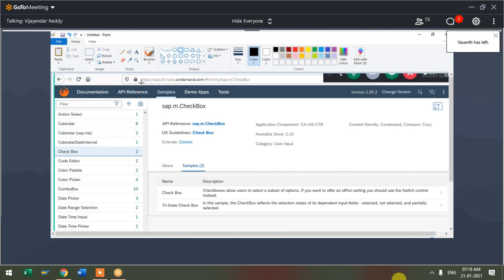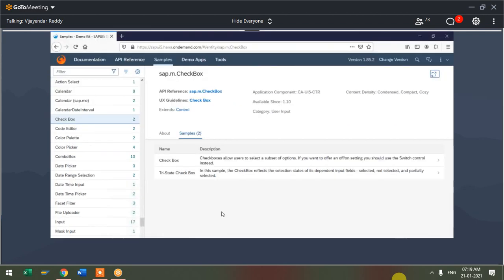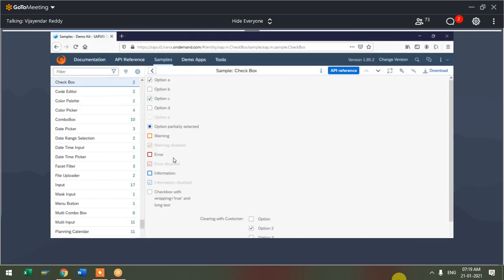So what we have done, under this particular link, we are selecting a checkbox. And for checkbox here, you can see we are going to sample section, not API reference. Directly go to this and select one of the options here. After selecting that, you'll get the source code of the checkbox. So you can use checkbox in different types. Checkbox with box, checkbox with warning symbol, checkbox with red color, checkbox with blue color. So there are different types of checkbox.